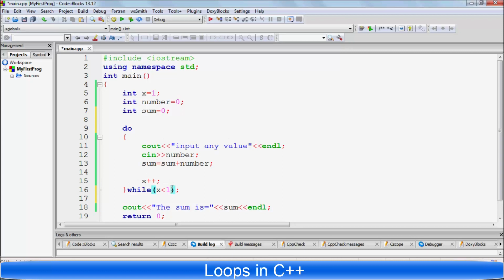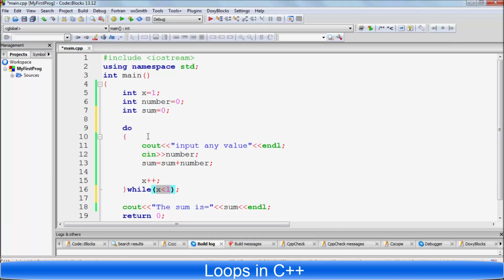Okay, so now even if the condition is false, our program will be executed once because it says do this while this condition is met. So it will be executed once, and then the program will check, okay, this condition is not met, so once again it will not loop or execute the same.